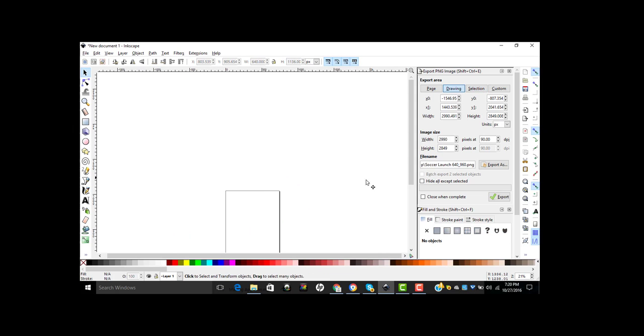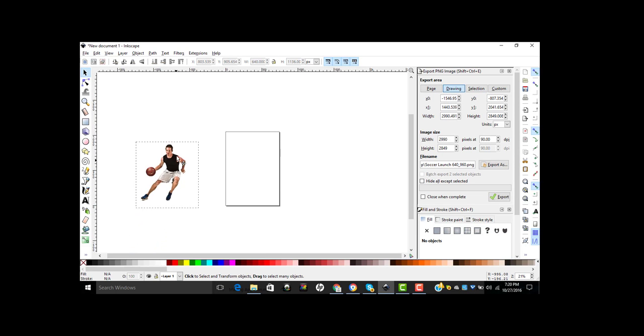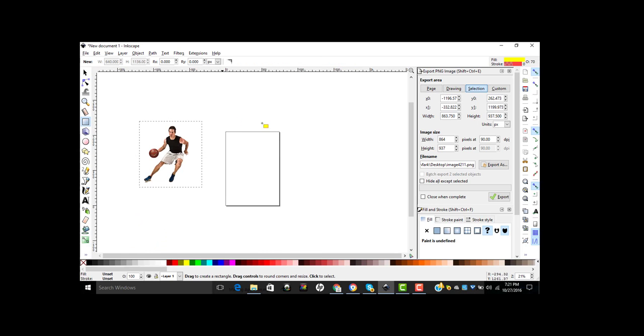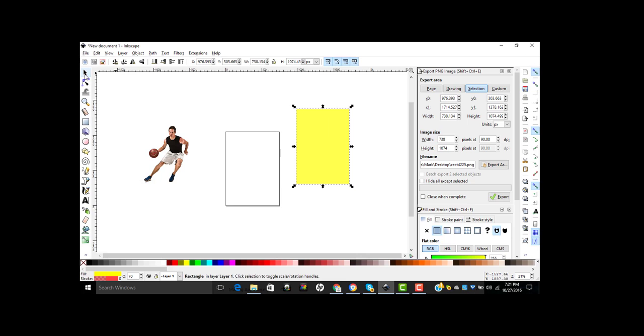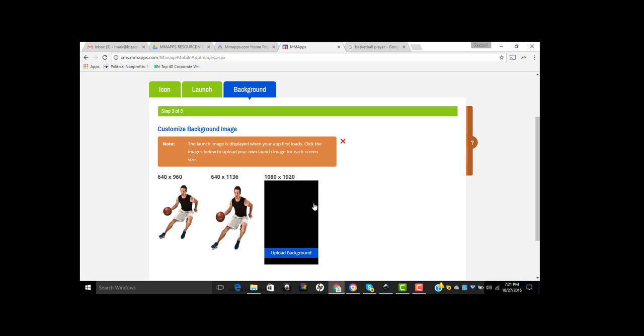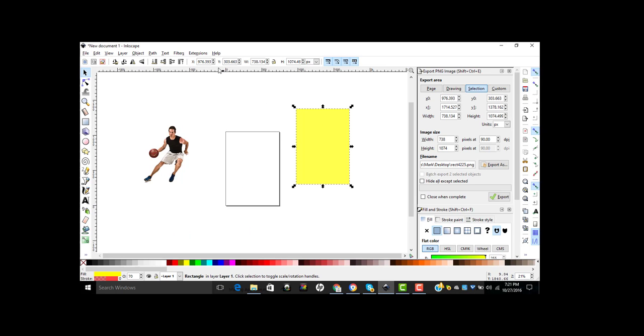So we don't need that guy anymore. And let's go find our final image because we made 3 of them. There he is. And let's make one more box. So obviously the boxes are for sizing, and let's go back to the platform here. So 1080 by 1920. 1080, 1920. Perfect.